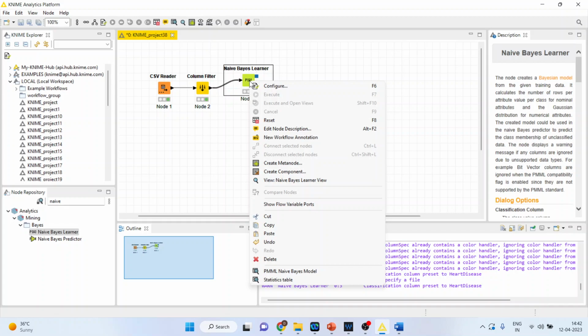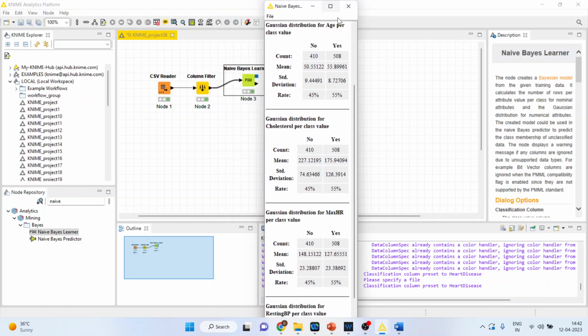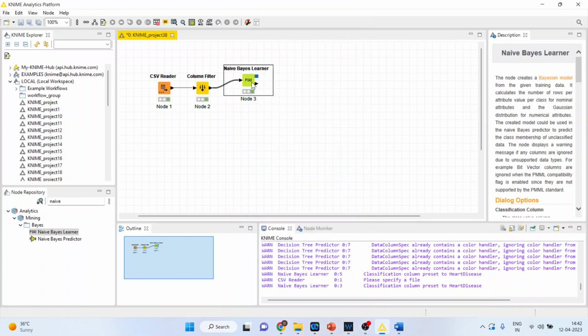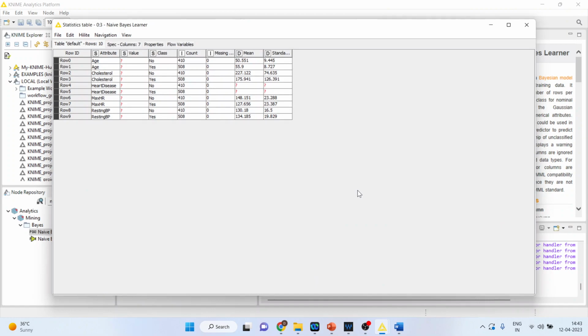Again, right click on it and you can see here the view Naive Bayes learner model. So it will give me the Gaussian distribution for age per class value, Gaussian distribution for cholesterol per class value, Gaussian distribution for maximum heart rate per class value. So mean, standard deviation, and rate will be given. Again, right click on it and click on statistics table.